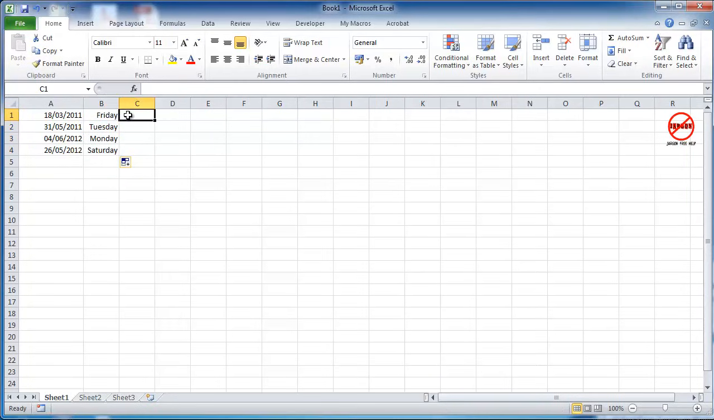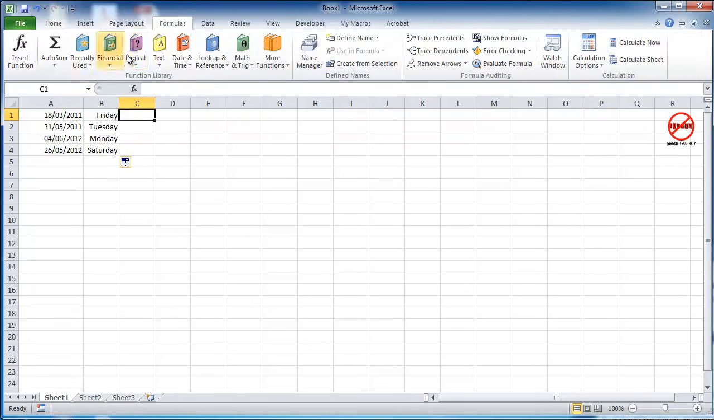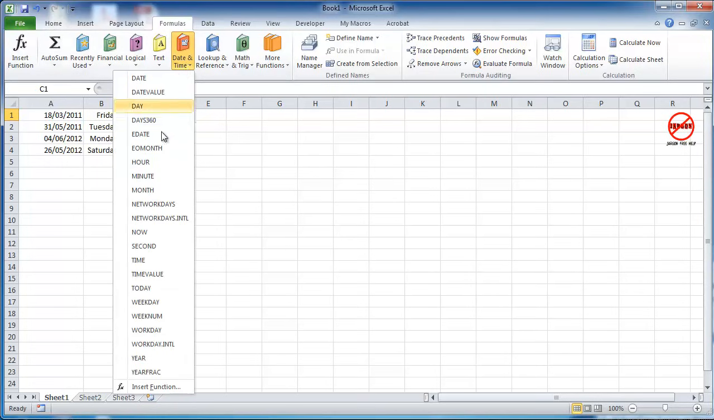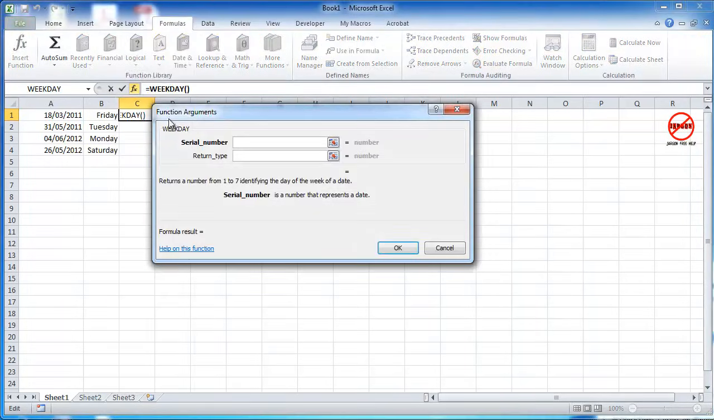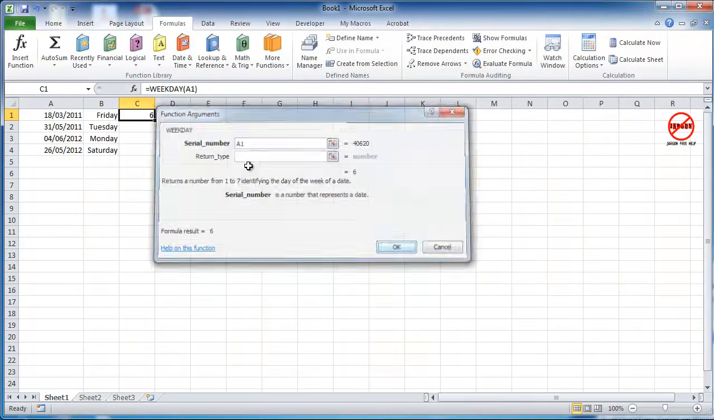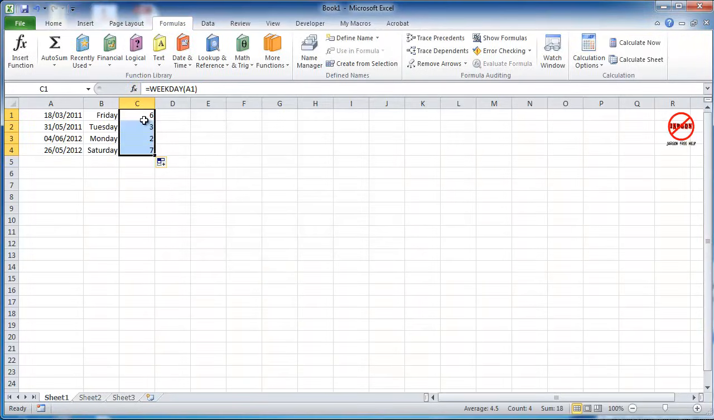So if you're using one of the other versions, such as 2007, 10 or 13, you can go into formulas, look in the date and time, and you'll see it there as well. So you can do exactly the same thing. And then what you want to do is just put the formatting in once again. So that's how you can display the day of the week in Excel.